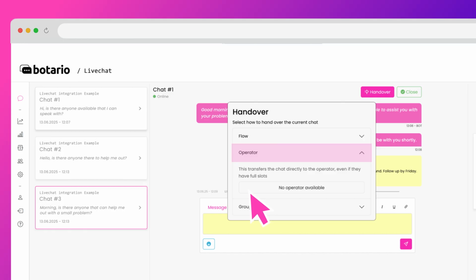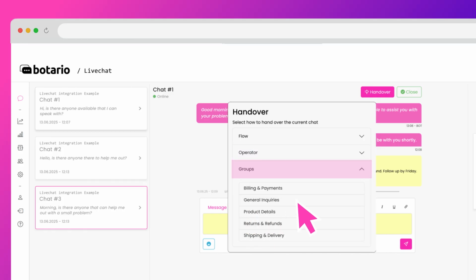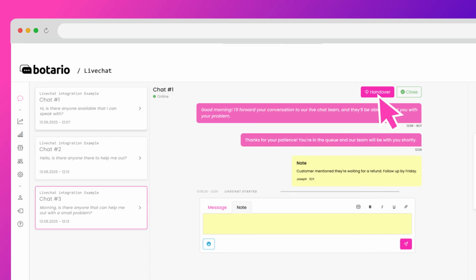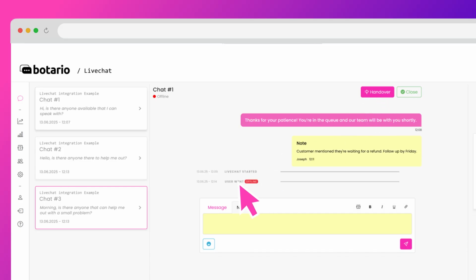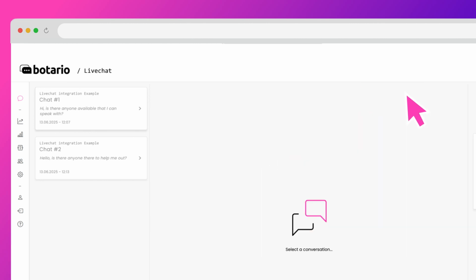Or send the chat to a group. All operators in that group will see it in their queue, and one of them can pick it up when they're available. You'll be notified as soon as a user leaves the chat by the notification in the chat history, so you can wrap up the conversation or add any final notes. The inactive chats will fade out in the queue. When the conversation is finished, click Close Chat to end the session. This removes it from your active queue.